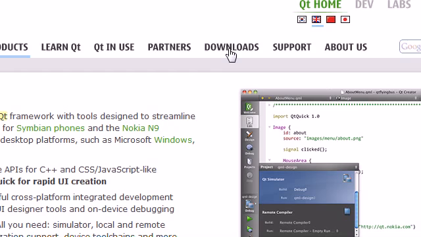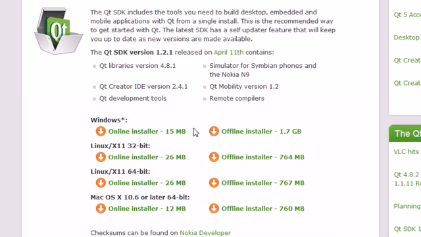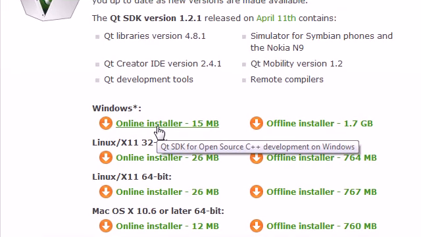So go ahead and click the downloads link, and that gives you all of the different frameworks that you can download depending on your operating system. So depending on what operating system you have, of course, if you have Windows, download these, Linux, or a Mac. However, we have two choices for each one. One is an online installer and the other is an offline installer. What you want to choose is the online installer. So go ahead and click that and you're going to download an executable file.